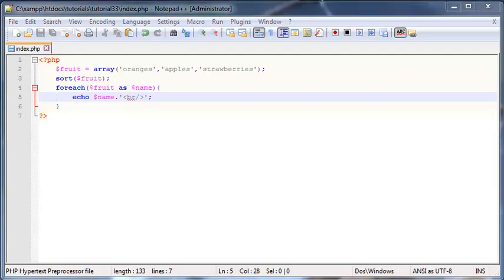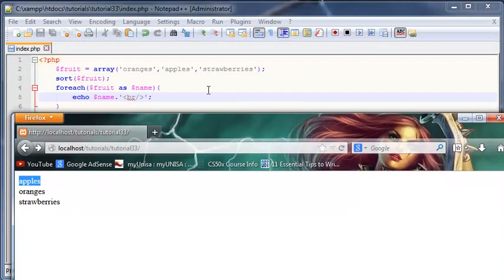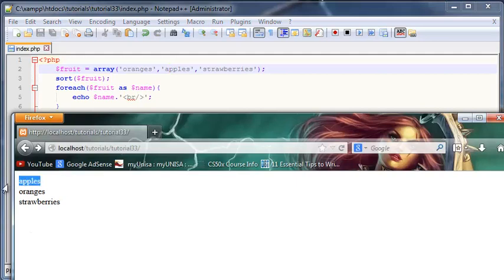we can go back to Firefox over here and click refresh. And as you can see, we now have our array printed out, and it is indeed in sorted order because we've started with apples. Even though apples was second over here in our array, it's displayed first over here. So this does mean that our sort function has sorted everything in alphabetical order correctly.